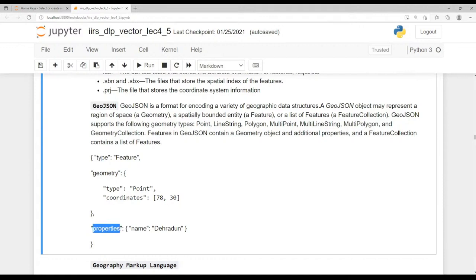Suppose we are storing it as a point. Here type is equal to feature, and in the geometry key we are storing type, which is point, and these are the coordinates. Similarly you can define type polygon and the pairs of coordinates. Then the properties or attributes of your feature you can define using the properties key, as a dictionary, like name, location, or any other attribute like temperature, whatever is required for your feature.